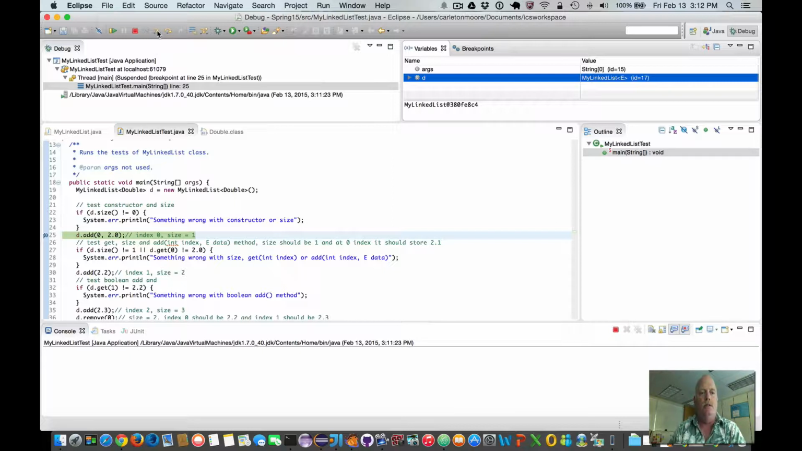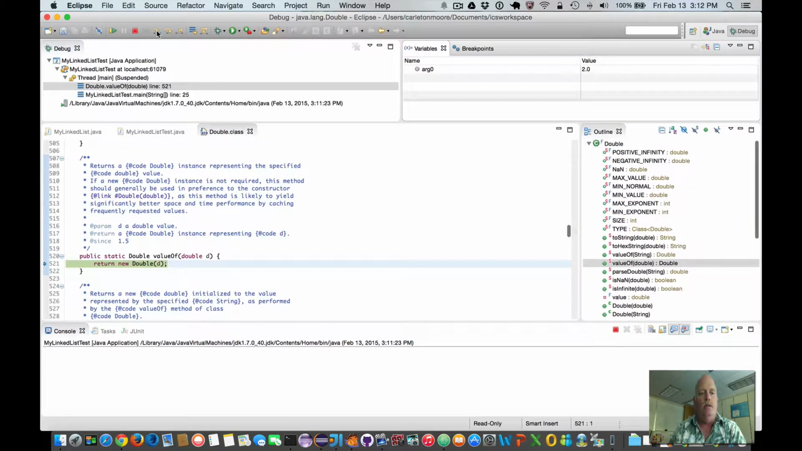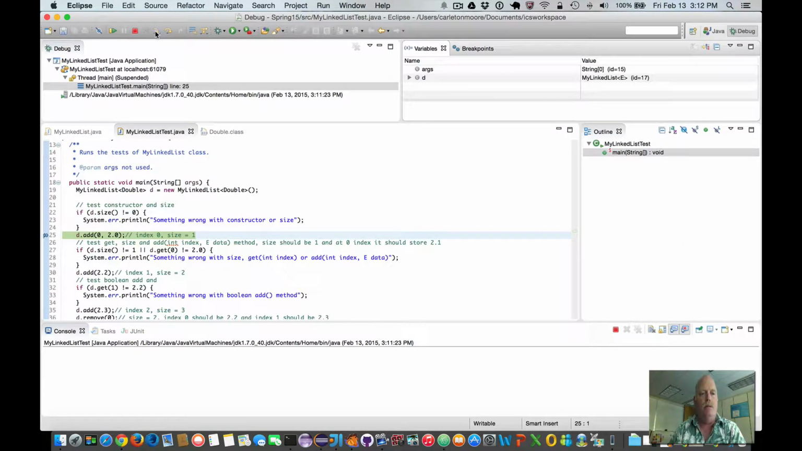So now let's step into this method. So we click on the little arrow with the step in, or we hit F5. And so this double thing, well, that's because we have to convert the number 2.0 into the class Double. So this is the Java class Double, which is converting a little d double into a capital D instance Double. So let's step over and step in again.